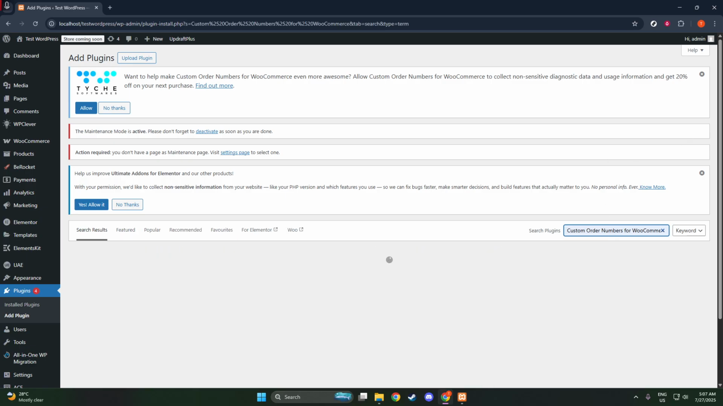Now, to get started, we'll be working with a plugin that makes this resetting process quite simple. Begin by heading over to your WordPress dashboard. On the left-hand menu, you'll see an option labeled Plugins. Hover over it, and you should see a drop-down menu appear. From this menu, click on Add New.